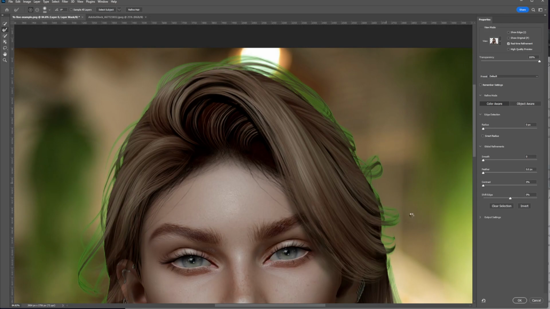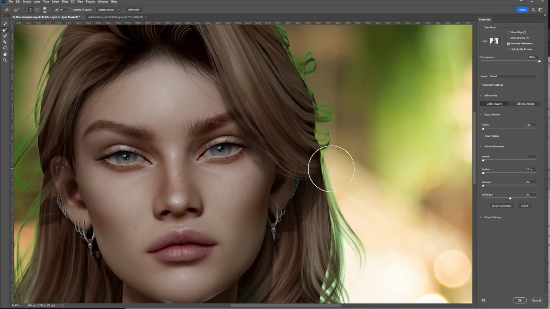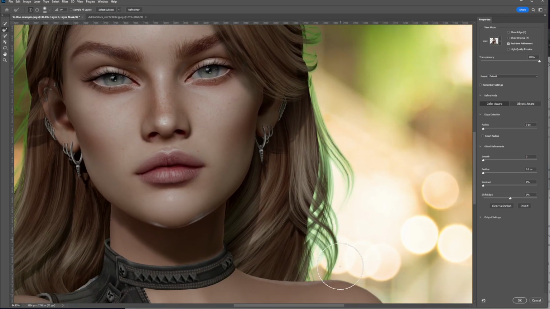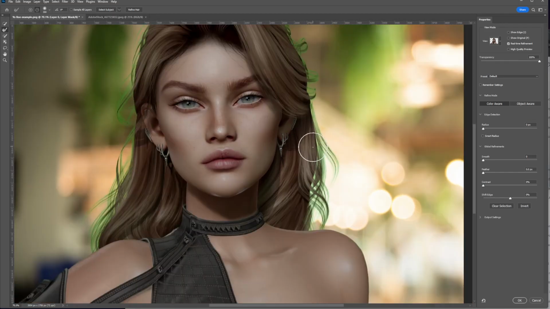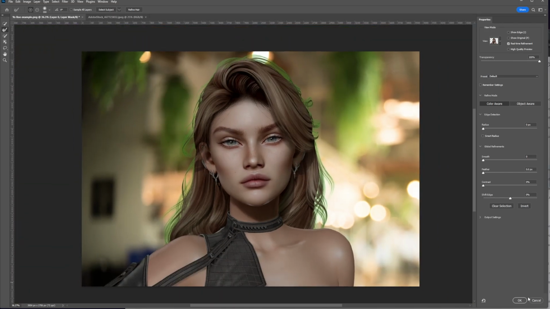So I usually just go around the outside of the head after I've done the Refine Hair tool and just bring back all these little baby hairs that are left over. And there you go. Okay, so I'm going to press OK.